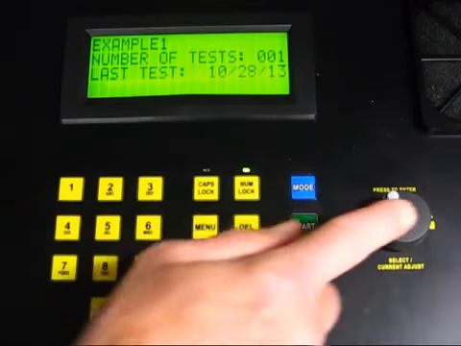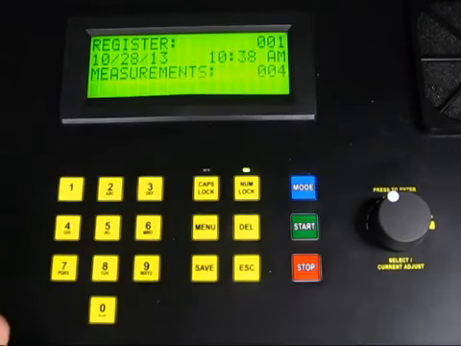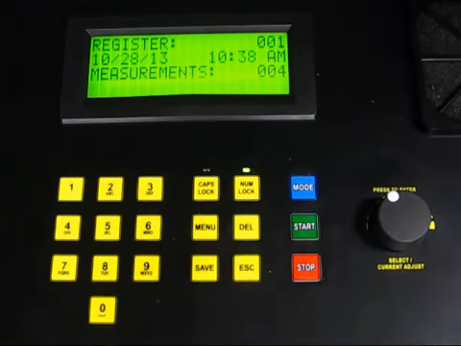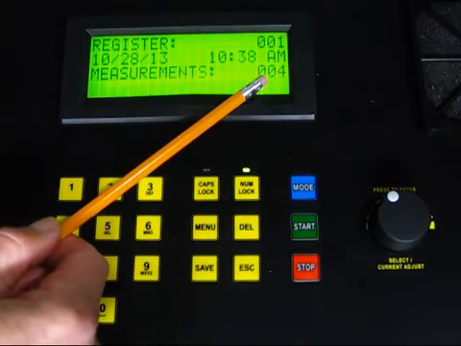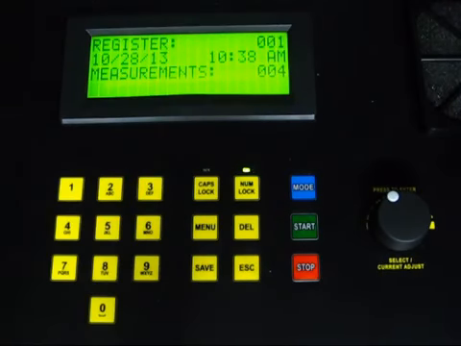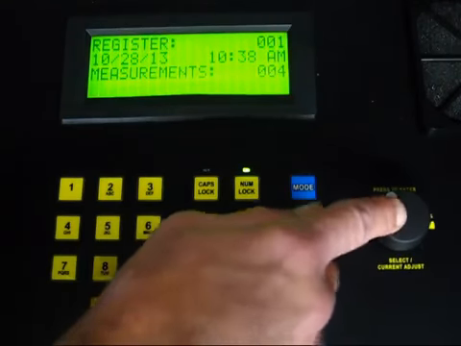To view the stored test, press the rotary knob. The screen indicates that our test is stored as the first record in the Example 1 object. It also shows that there are 4 measurements in the test: the 3 partial measurements we took at 5-second intervals and the final result. Press the rotary knob to view these measurements.